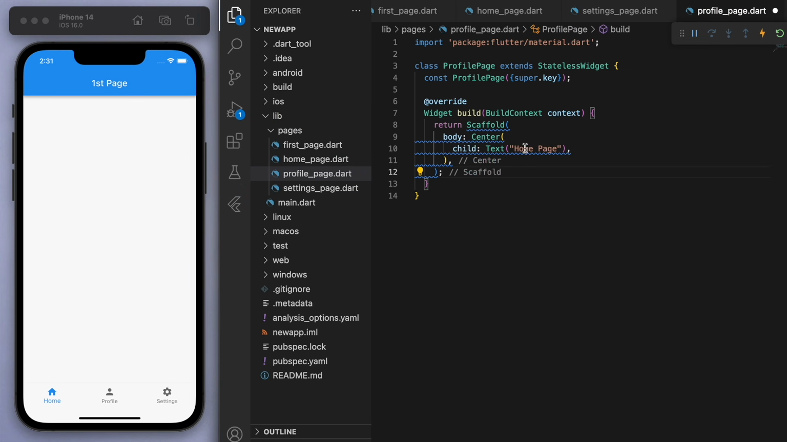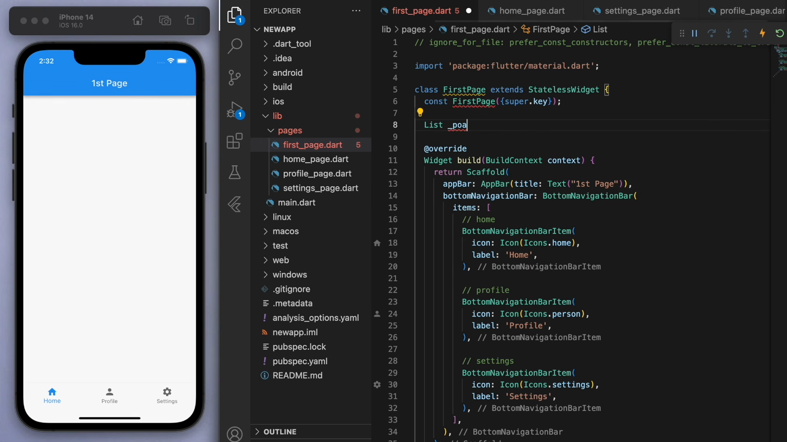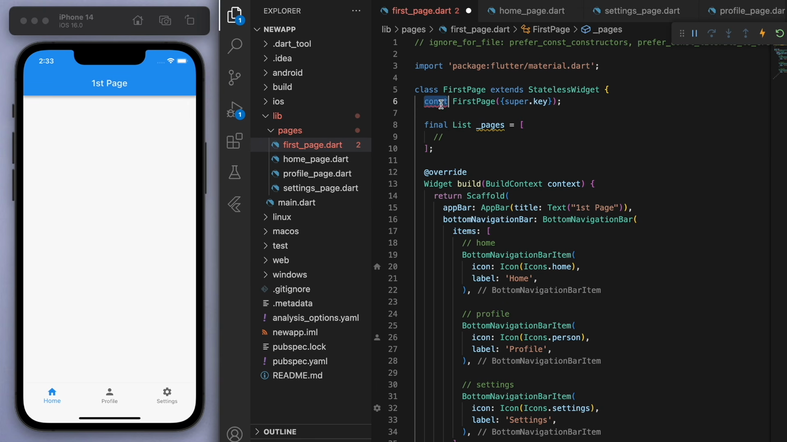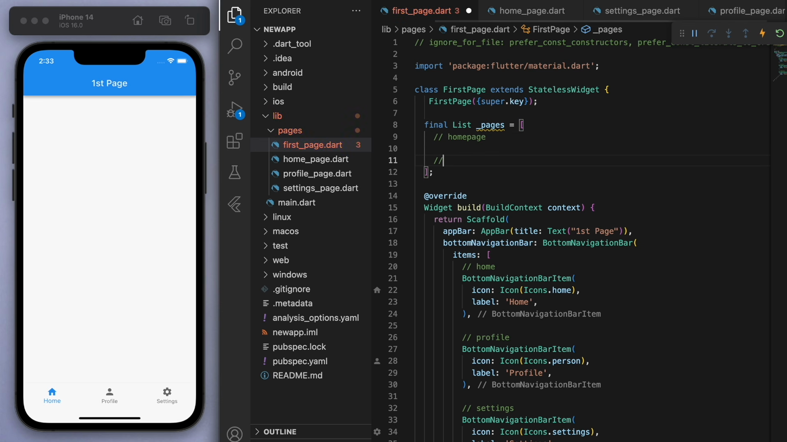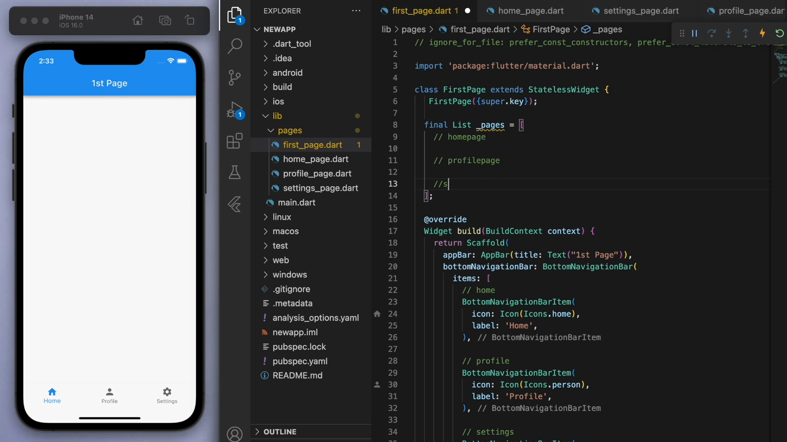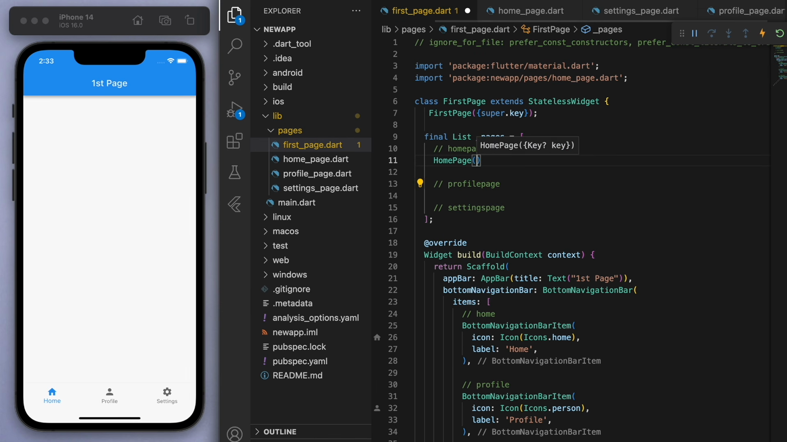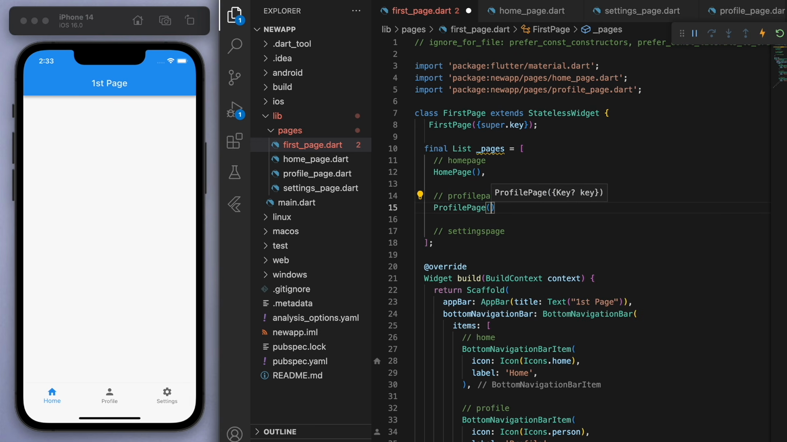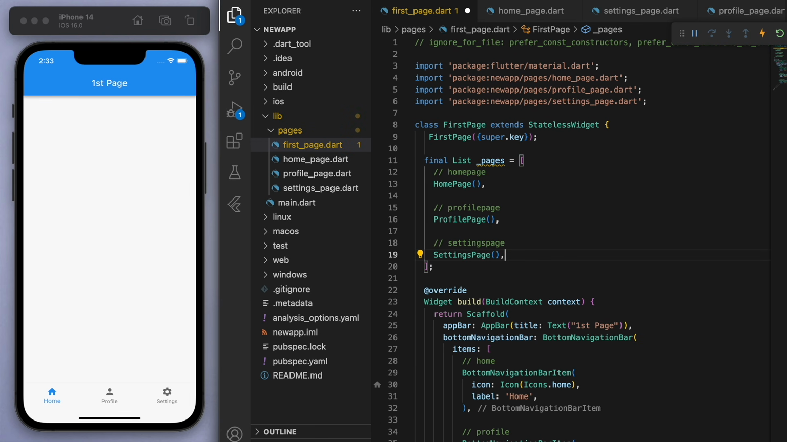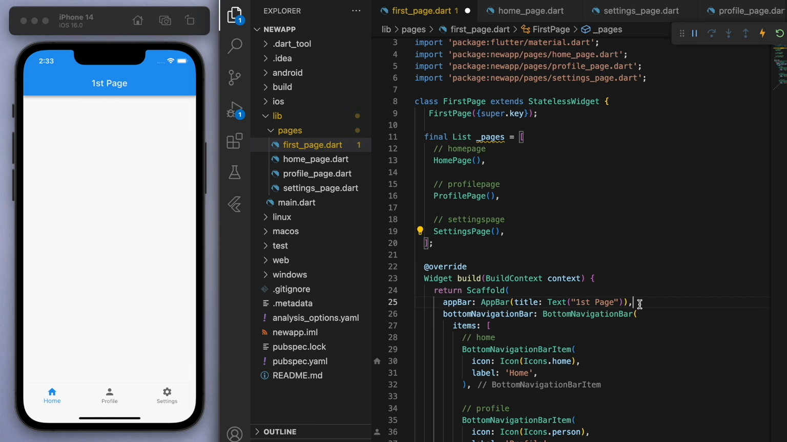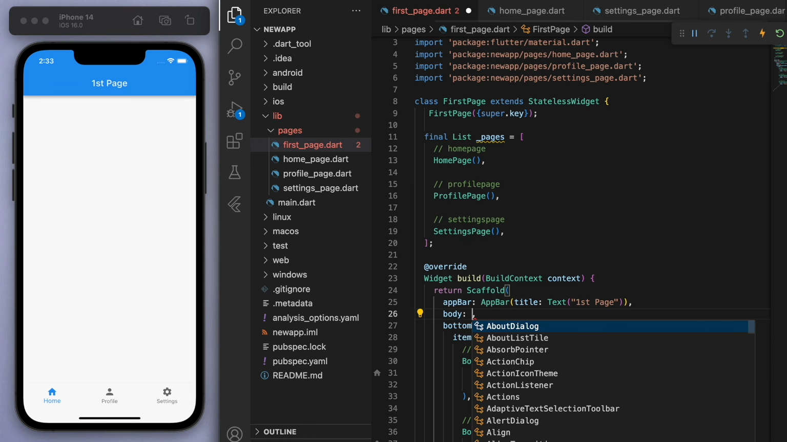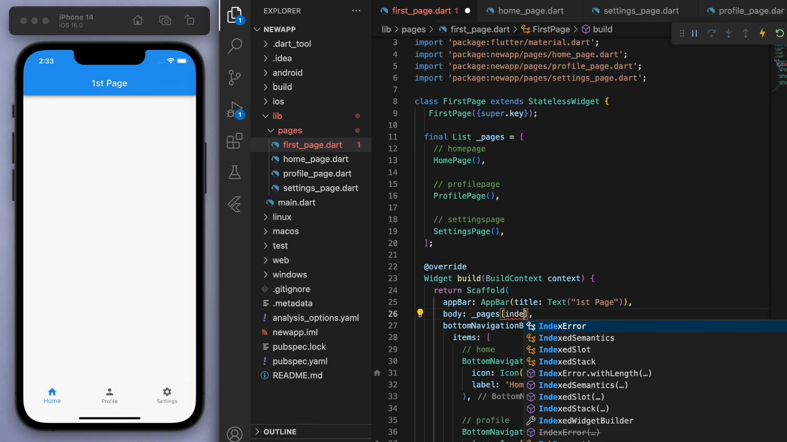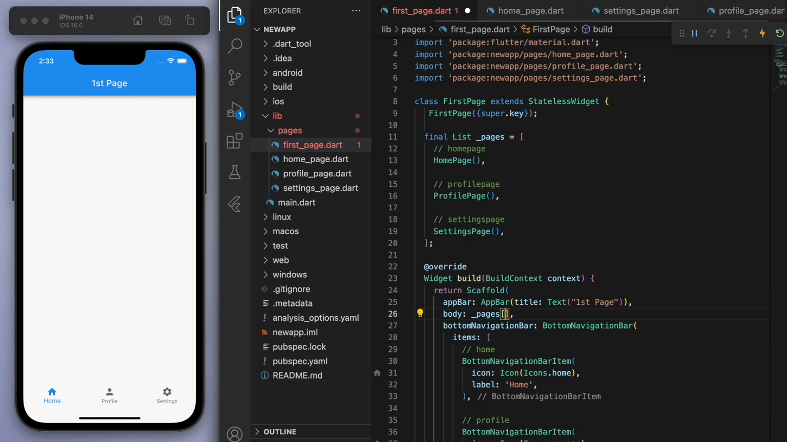Okay, awesome. So just coming back to our very first page, right? Let's create a list of pages. So we've got that home page, we've got the profile page, and the settings page. And then in the scaffold, if you go to the body, let's display the page of whatever we're looking at right now. So at the beginning of the course, we looked at how lists work.